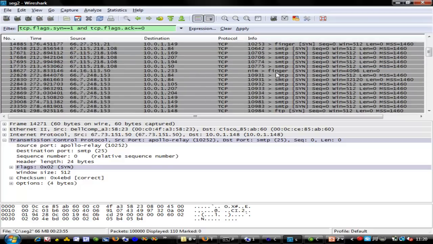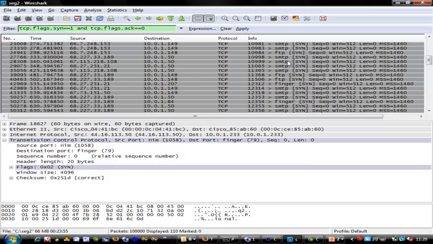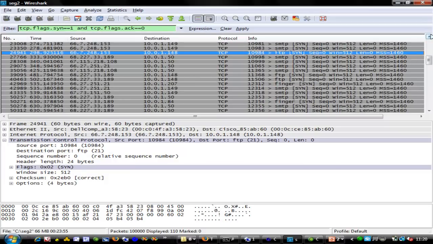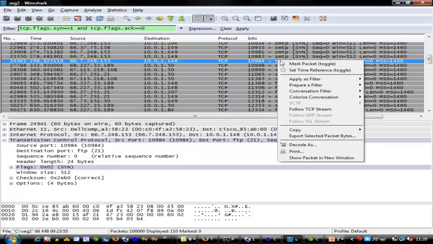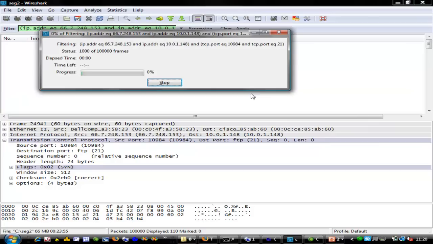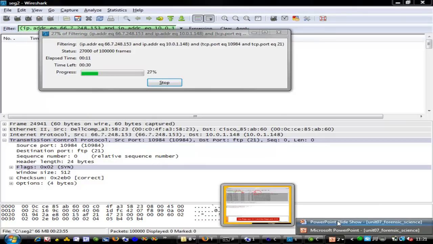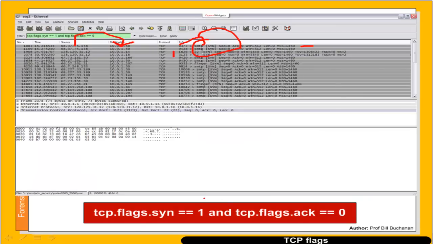So these SYNs allow us to actually get some details on the basic connections that were actually made. We can follow a connection if we require, and this should actually filter for us. So the SYN flag equal to 1 and an acknowledgement equal to 0 is important for determining all the network connections that occurred.